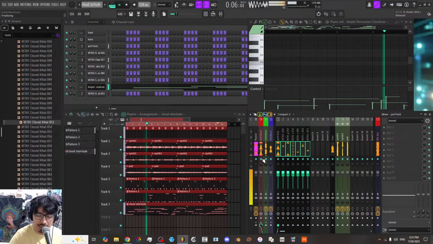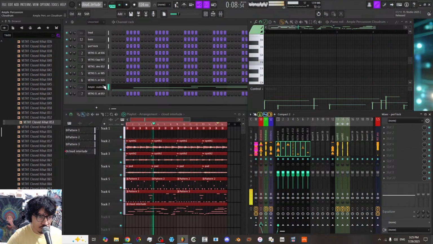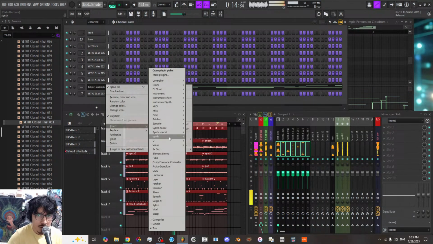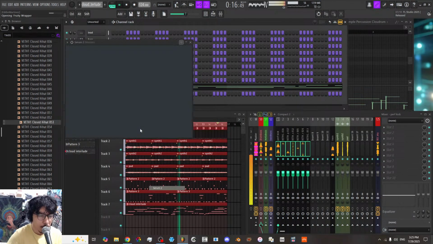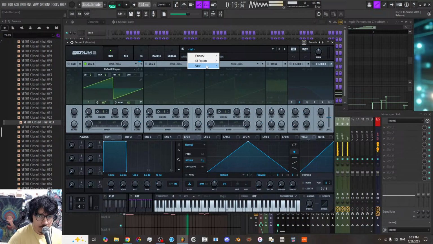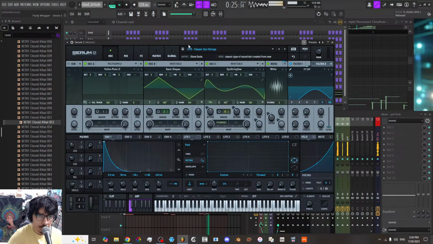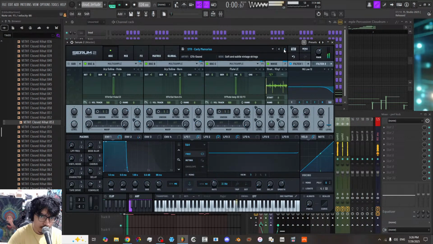Like some string like that. Some modulating weird thing like that would be cool. I feel like Serum probably has something. Factory. Let's go to strings. There's strings. Let's try something here. A little darker than that.